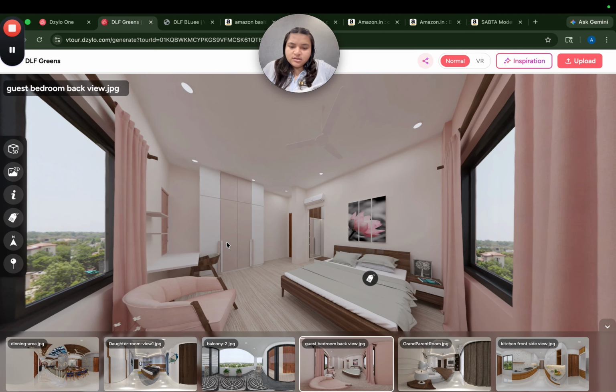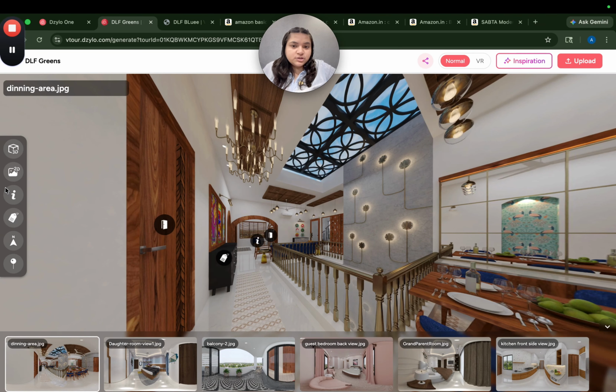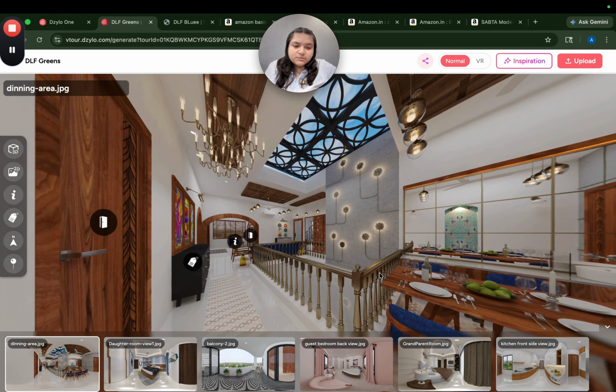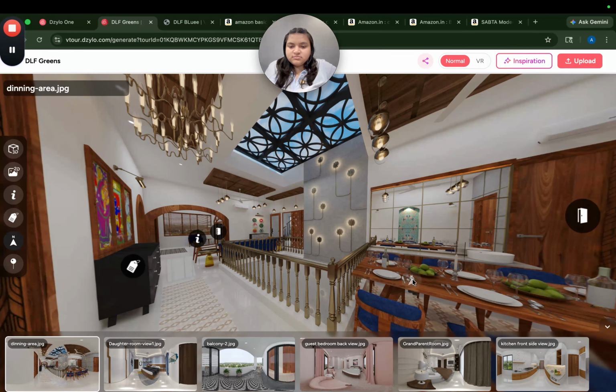So in this way, you can properly connect your rooms. You can even add description and you can even add links. Now let's see what this N is. That is a direction option and the initial point view. N means whichever side is my north, I can just mark this side as north. Now this has been successfully marked as north direction.